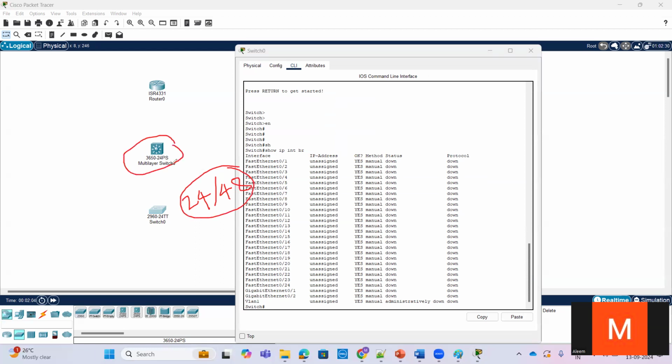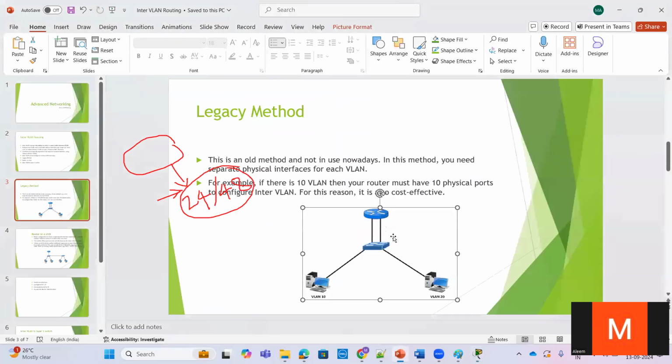Here also the same thing. Both have this many ports, but routers have the minimum ports. That is the reason it is not a scalable solution, because we have fewer ports. That is the major drawback of the legacy method. Here you can check, the router is connected to a switch, and the switch is connected to different ports. What is the reason behind that? We need inter-VLAN routing, and that is the reason we cannot achieve our goal with this method.